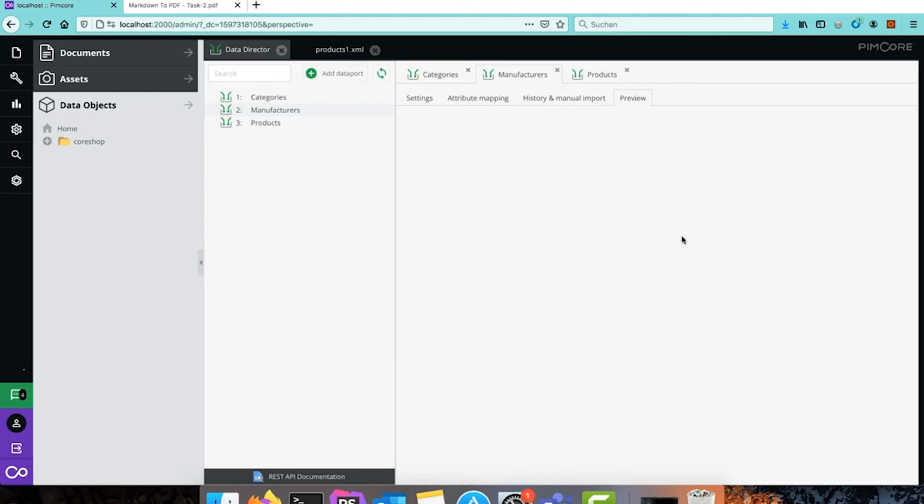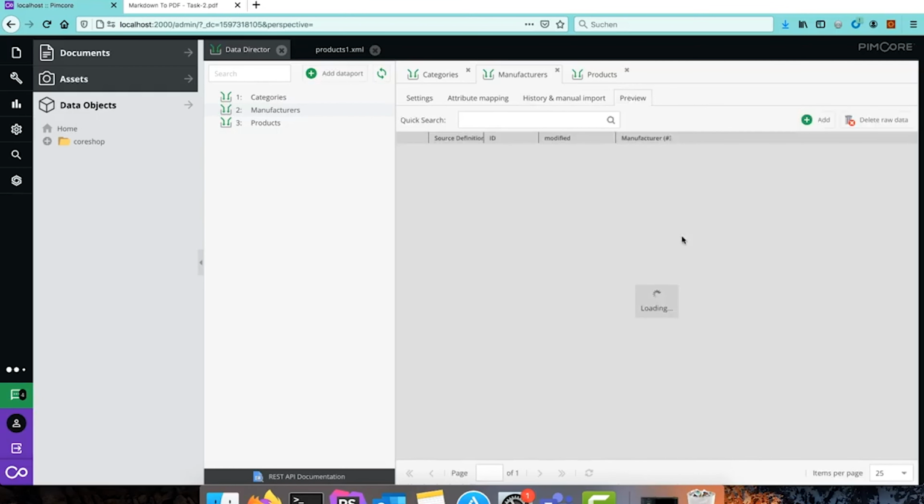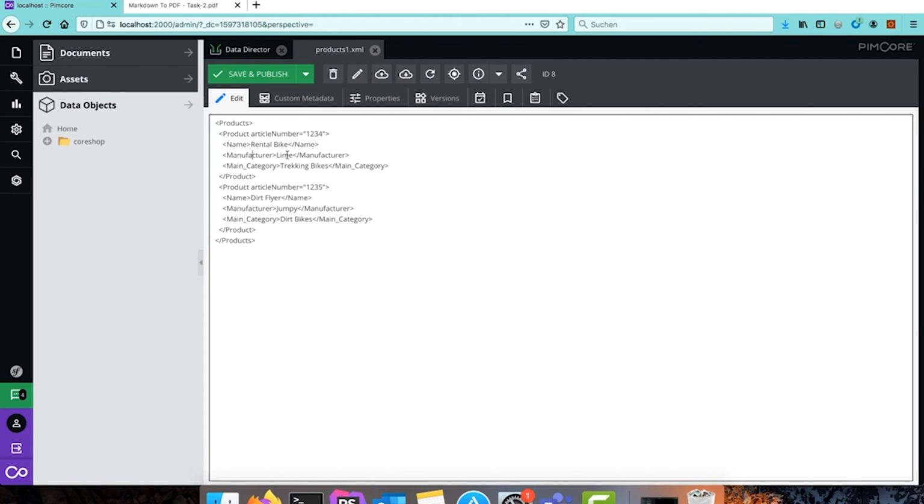We can see those items in the preview panel. What we see here is this intermediate table. There we'll see all raw data fields and which data got extracted from our import resource. Now we see there's our manufacturers, Jumpy and Lime, and this comes from our import XML file.